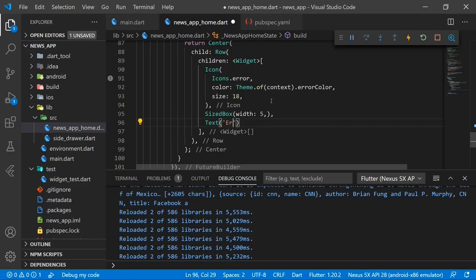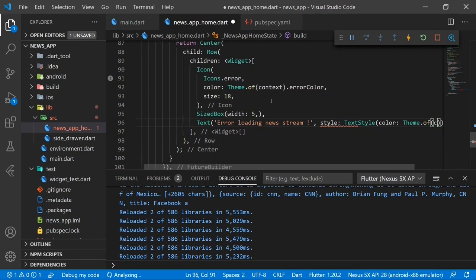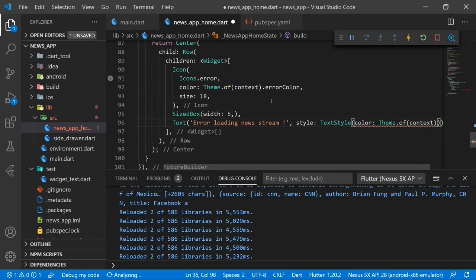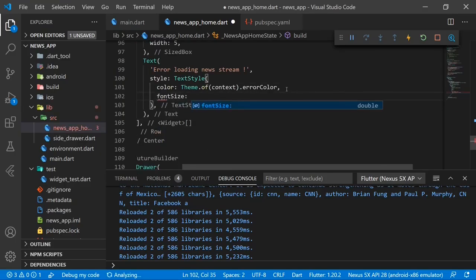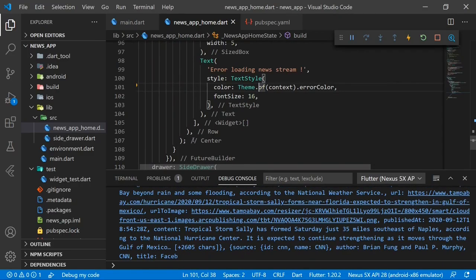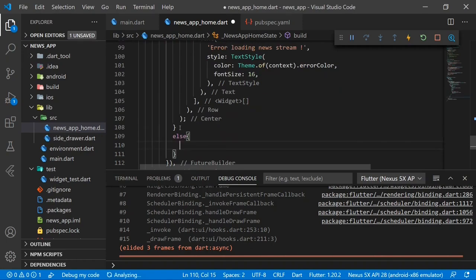So the text would be, again, you can style it. You can just give red too, but I'm just choosing it from the theme. You can always come back and change the styling to your liking. So we dealt with the case where there might be some waiting, then an error, else you have the data.